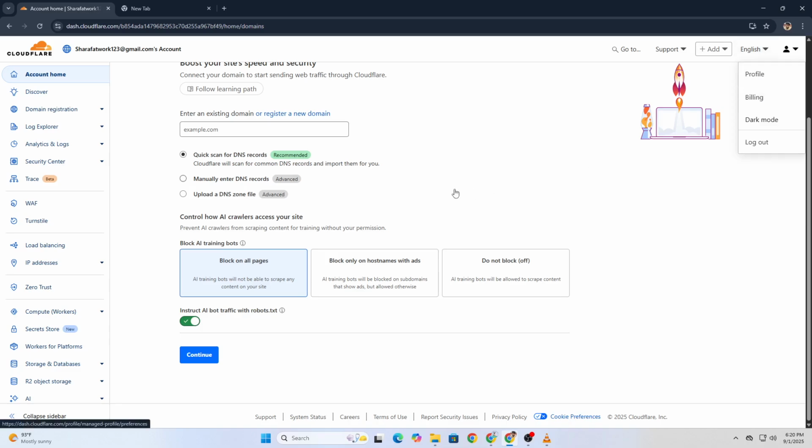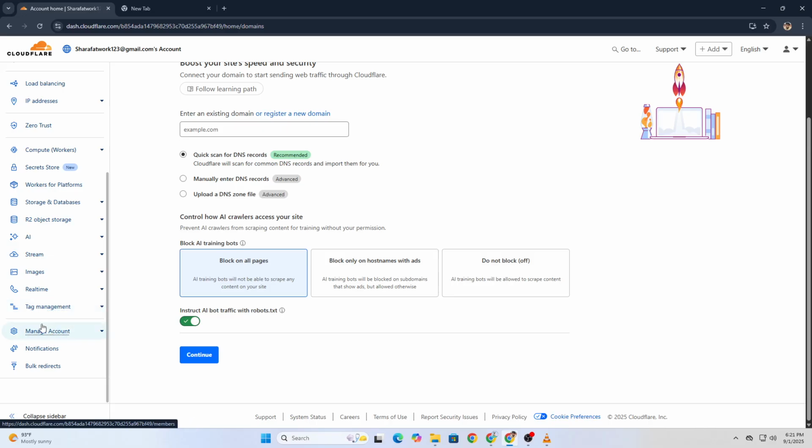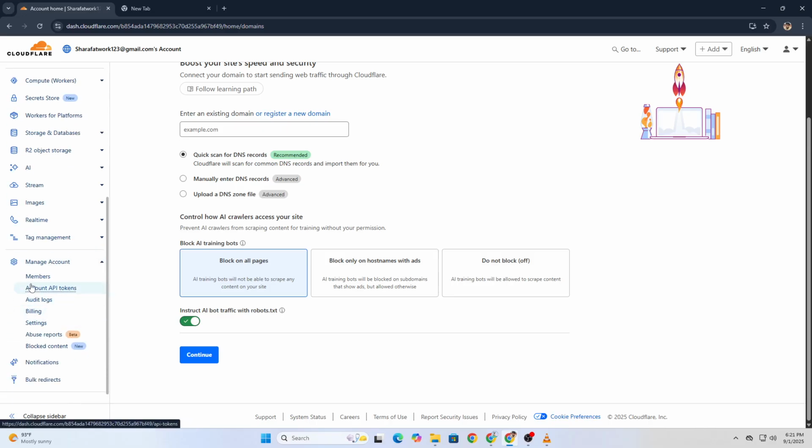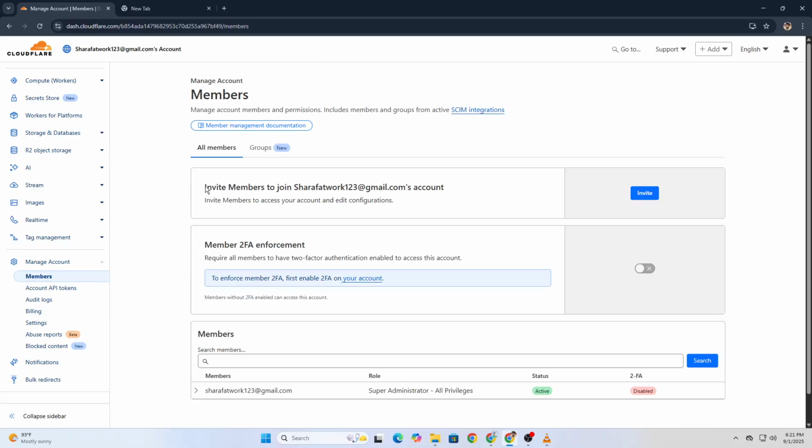Once you're on the dashboard, navigate to the option labeled Manage Account. This is your go-to section whenever you need to make changes or oversee account level settings. After clicking Manage Account, the next action step is to select Invite. This option is particularly useful when you need to delegate access or involve other team members in managing your domains.